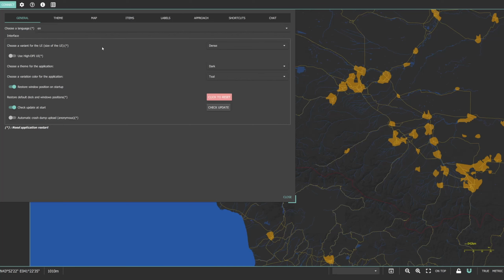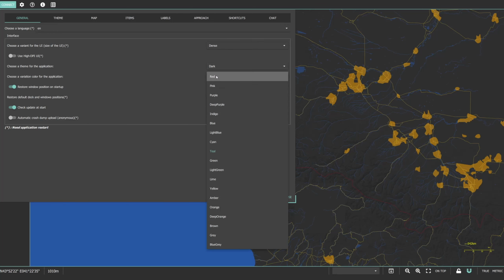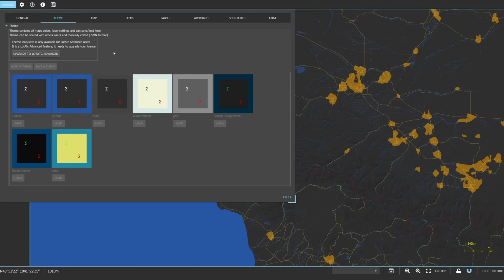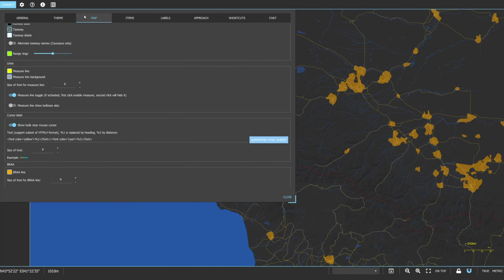In here, you can choose the size of the UI, the theme of the UI, light or dark, and the accent color of the UI. Don't worry about the themes page, since this only applies to people who have a license for Lot ATC. Inside the Map tab, you can change how different aspects of the main screen will appear, such as the colors of the map, ranging rings, and the measuring line.